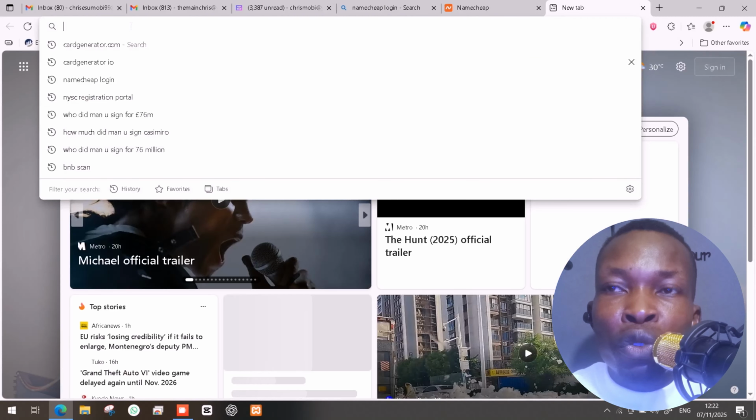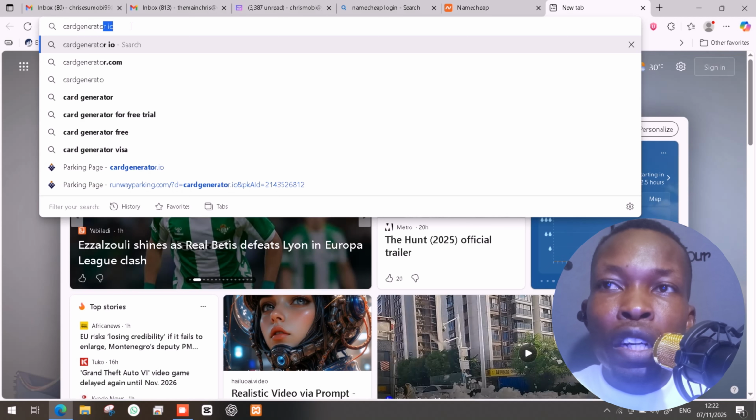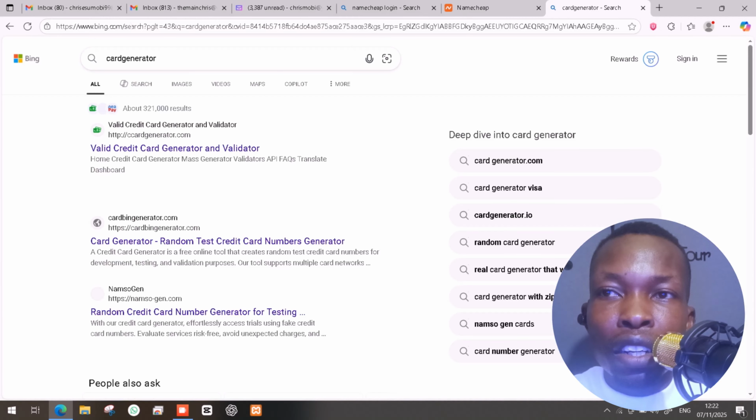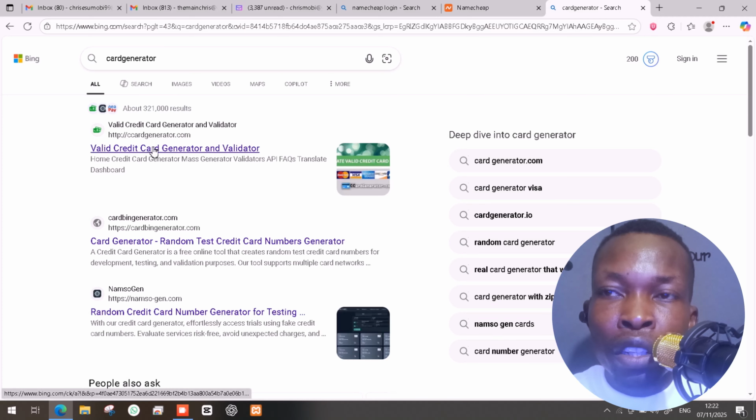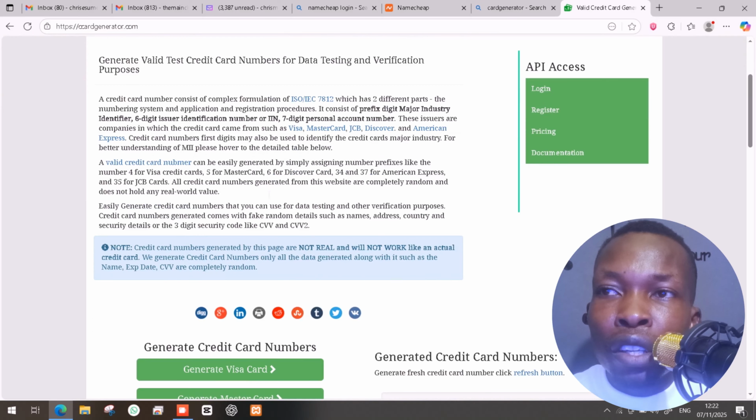The first thing you need to do is go on your browser and type card generator. Once you're done, click on the first link that will appear. This particular link, you can check the description for the link. Once you click on it, you can see the details.